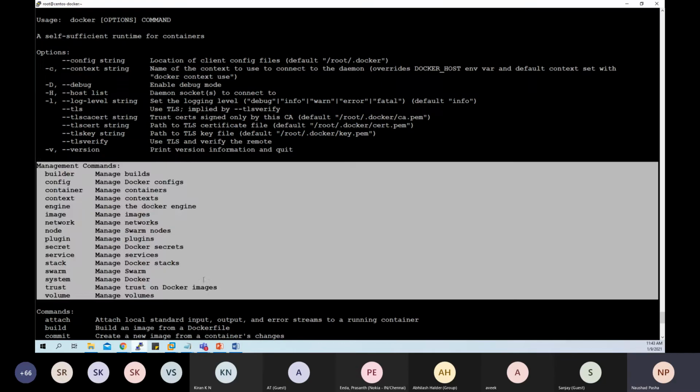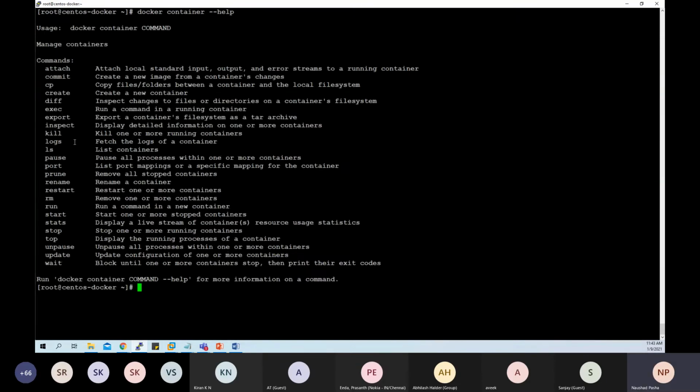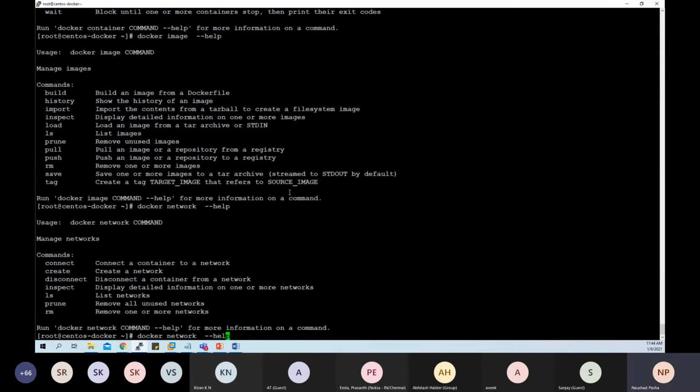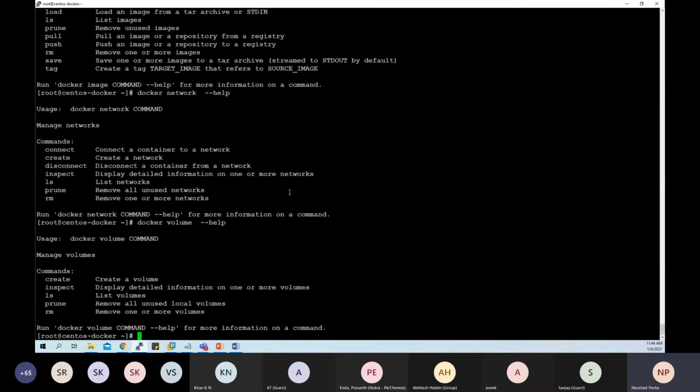Now, what if I want to know more about the docker container command? You can just type docker container --help. These are the commands that you can use for container management. docker image --help: these are the commands available for you to manage the images. docker network --help: the network specific commands. docker volume --help: the volume specific commands. So you don't need to memorize everything.